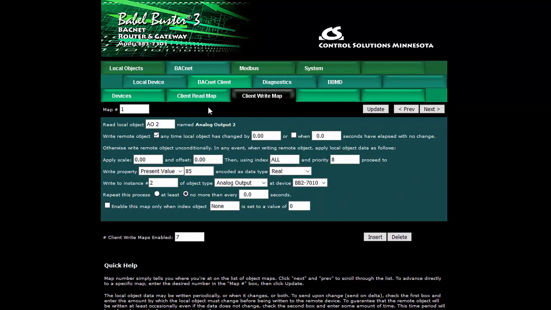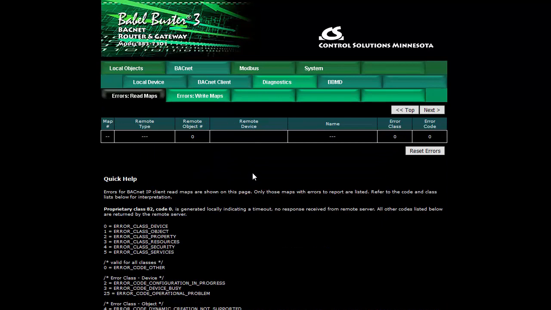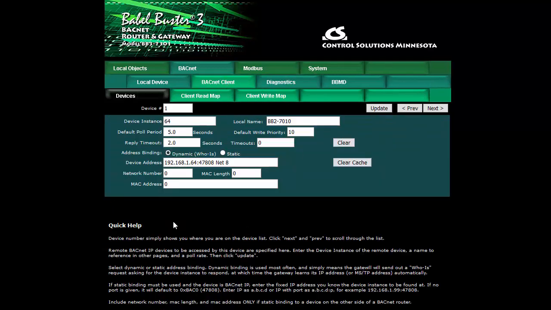And then once you've set up your read and write maps and it's busy reading and writing, you can come over to the Diagnostics tab, and if there are any errors, they will appear in a table on this page. And that pretty well covers a bird's eye view of the BACnet client.